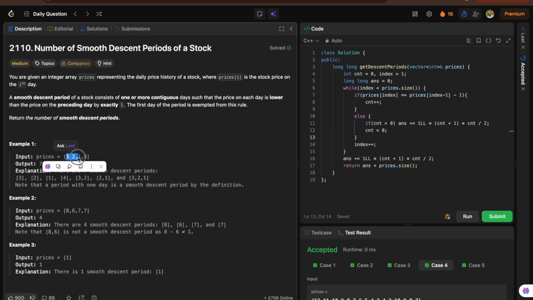A subarray of continuous elements where we have a strictly decrease is a valid solution. That means 3 is a valid solution. 2 is a valid solution. 2 is also a valid solution because we have a smooth decreasing. What is a smooth decreasing actually?